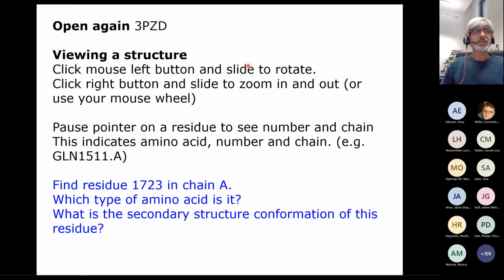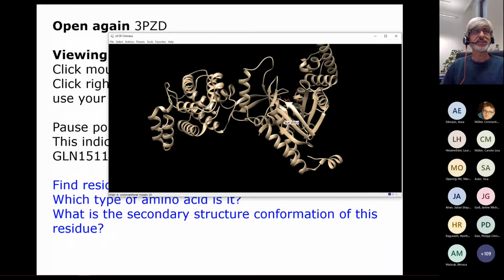So another important thing is that when you pause the mouse on a residue, you should see a small label indicating the chain where the residue is located and the numbering. So please try this, and this is going to be very important, and it's actually very helpful if you want to look for features in the structure.